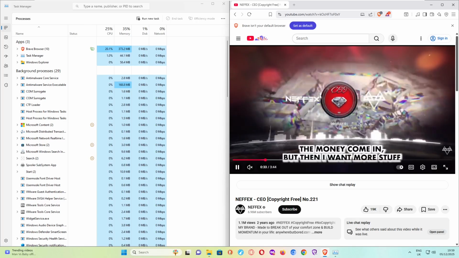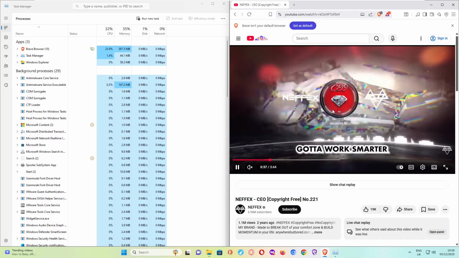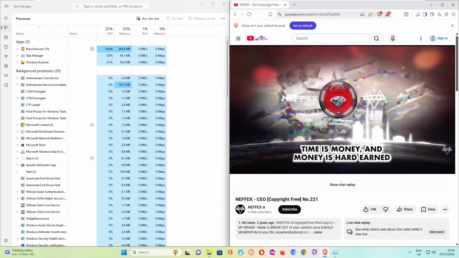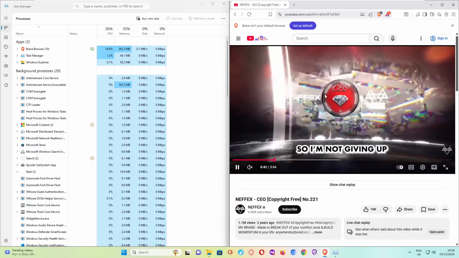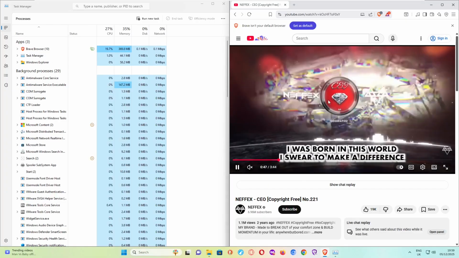Okay, it does jump higher, so it can be 20. Is it when we hover over it that it's higher? It is. I don't know why that is. Probably because of the bar at the bottom, I would assume. So it jumps to about 20 something percent.